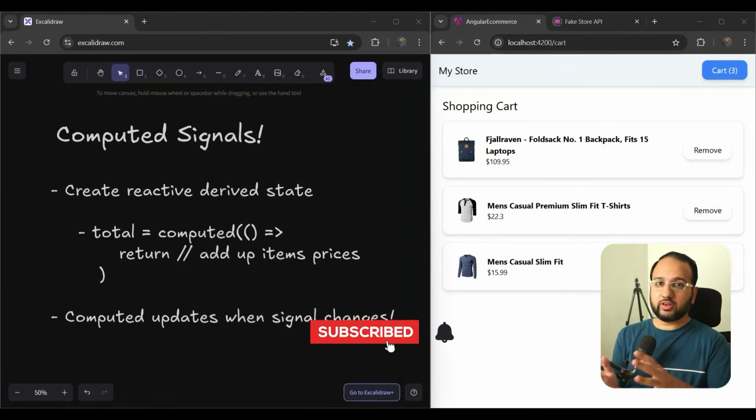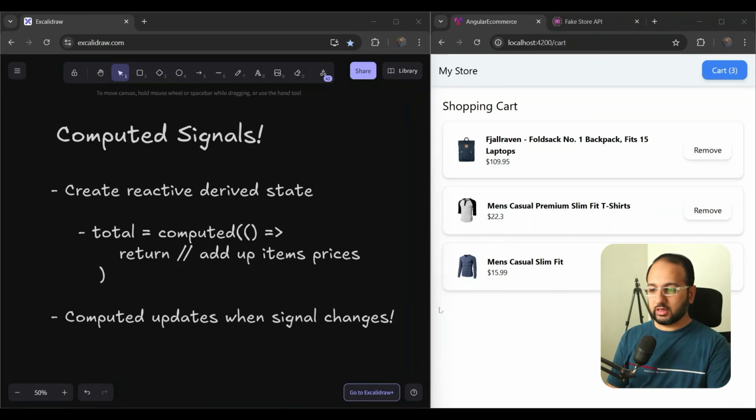Okay, now that we have our basic functionality complete, we can go on to do some bonus things. And one of these is to create the order summary component here at the very end, in which we're going to show the total and the proceed to checkout button.